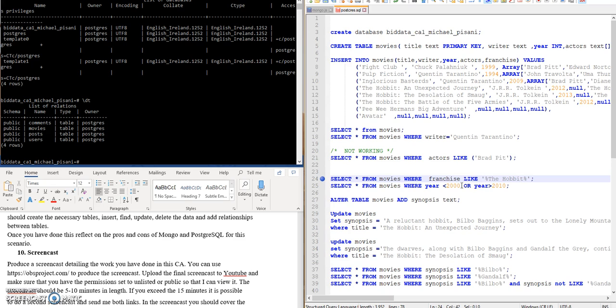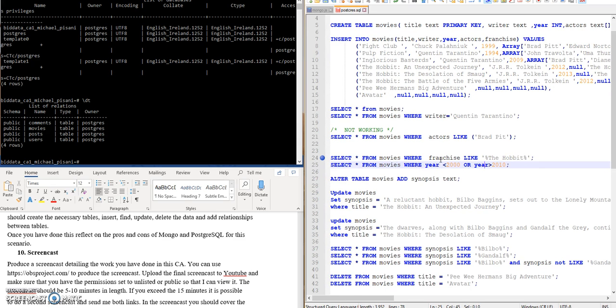For franchise, basically, it's where the Hobbit is the franchise inside the movies database. It will display it. And then this is the same for movies in between the year 2000 and the year 2010. If you want to do the year 2000, it's basically just this. It's the same thing as just this. So I'll do that now because I quickly forgot to do it. So bang, that's how you do that one.